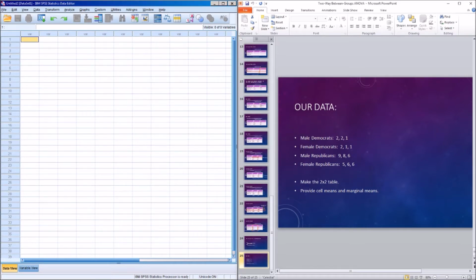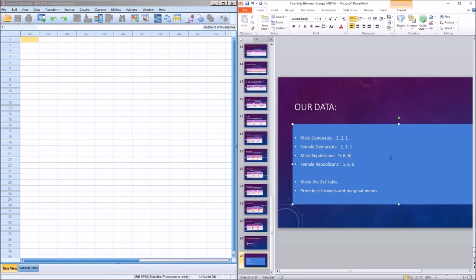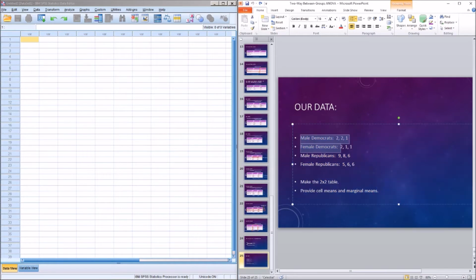So what we want to do is find any main effects of gender, see if there are main effects of political party, or see if there are any interactions between gender and political party on liking Donald Trump. And this is on a scale from 1 to 10, made-up data. See how much different parties and different genders like Donald Trump.